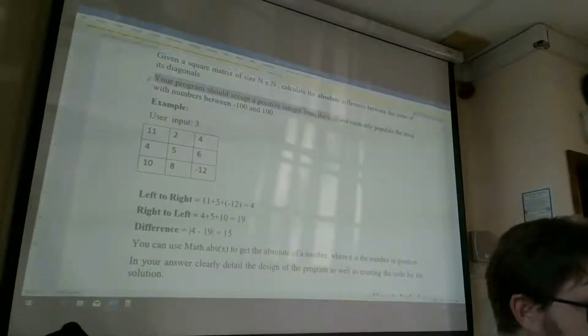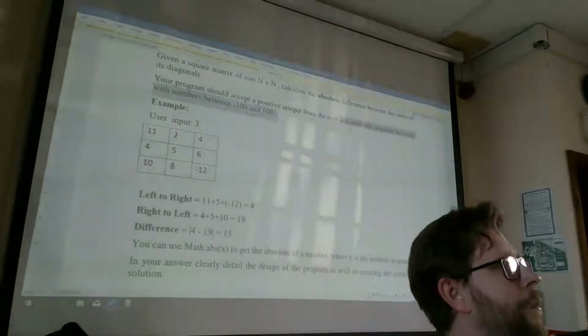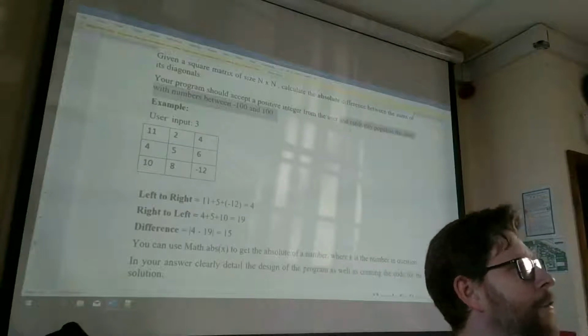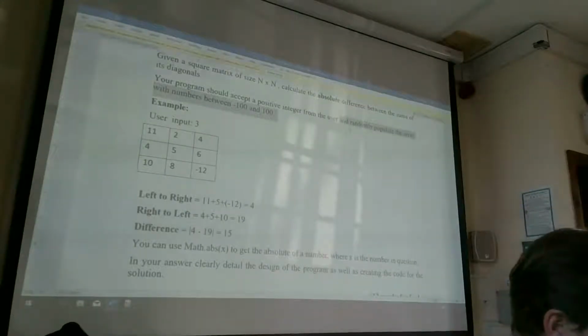The next thing we need to do is randomly populate the array. So we have to go through every element in the array, across the top row, all the columns, and down to the next row, all the columns, and so on until we hit the bottom, and randomly populate our values.